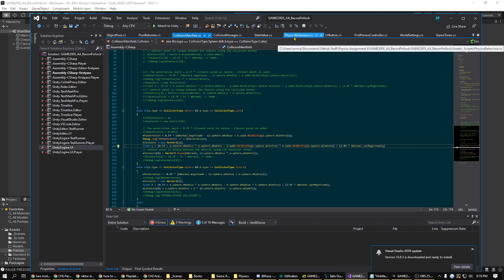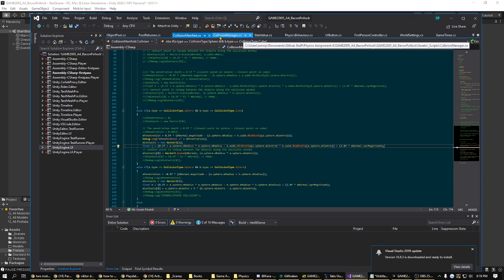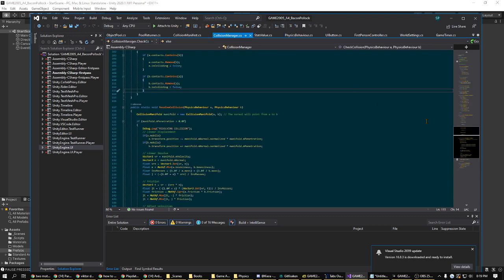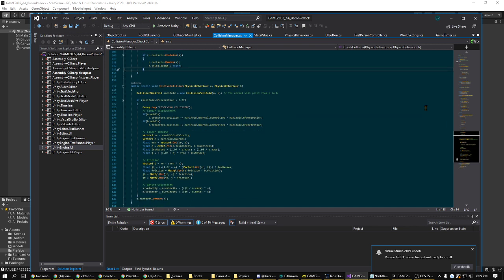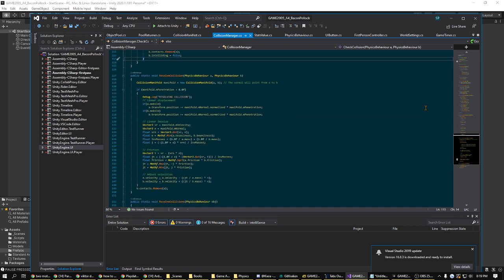Okay, so moving on to the collision response, the collision manager. In this case, all the collision response is handled in the collision manager class. For each collision which was detected, the manager generates a collision manifold. Then, if the penetration calculated within is greater than 0, which it should always be, it uses the velocity, penetration, and normal to calculate the penetration response and collision impulse using the formulas we discussed in class.